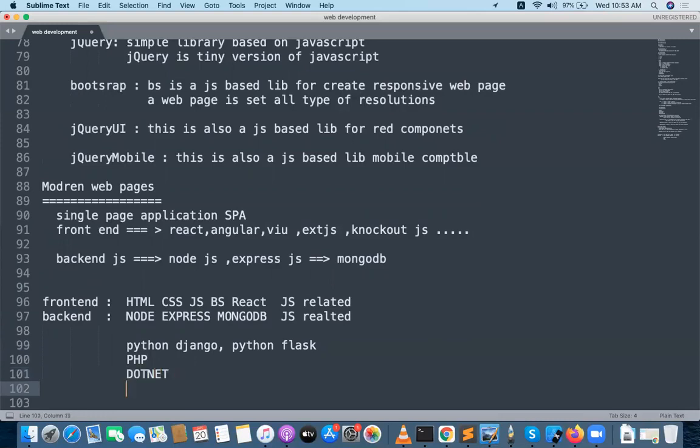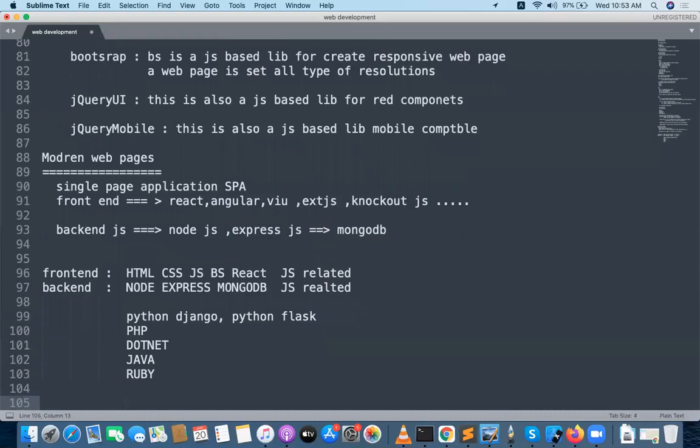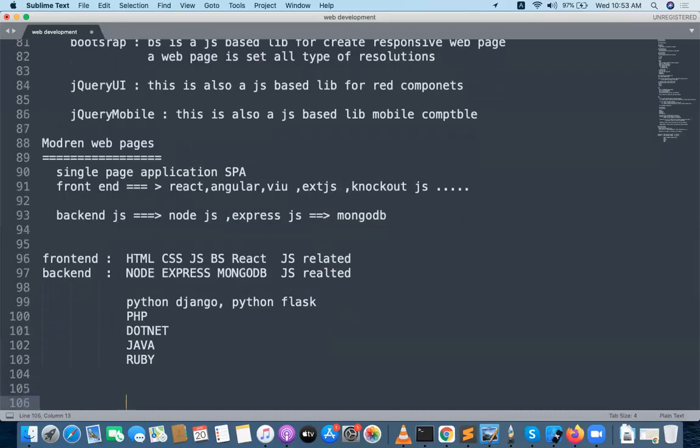.NET we can choose, Java we can choose, Ruby we can choose. There is no worry about the back end. The back end can be anything. Any type of server side programming can be used for the back end. It is used to store data and pick the data. That's it: preparing the API and accessing the API. But the front end is common.